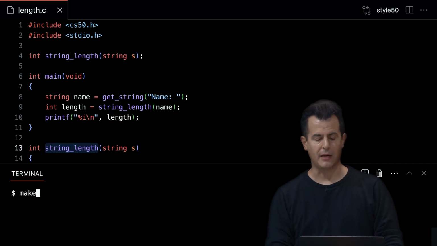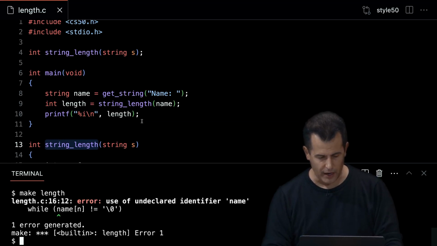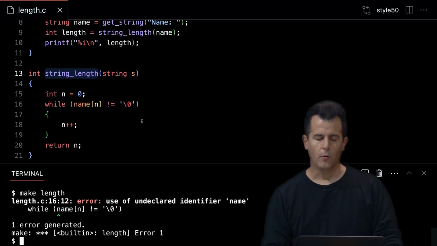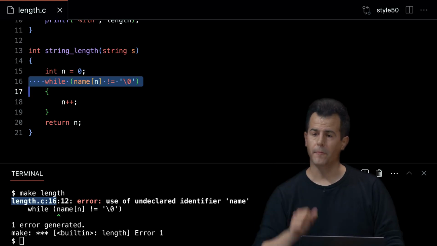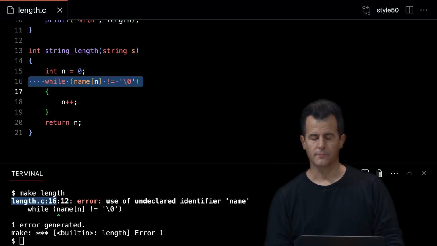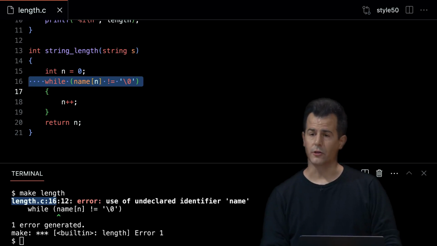Whoops, wrong program. Make length. Use of undeclared identifier name. What did I do wrong? Apparently on line 16 of length.c. What did I do wrong here? Yeah, in front. So you use the variable name, whereas that's local to main. So you have, good, variable name s.